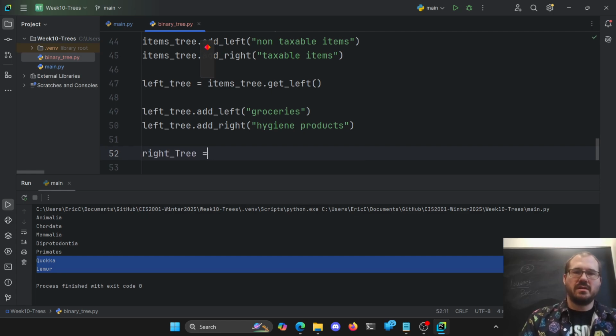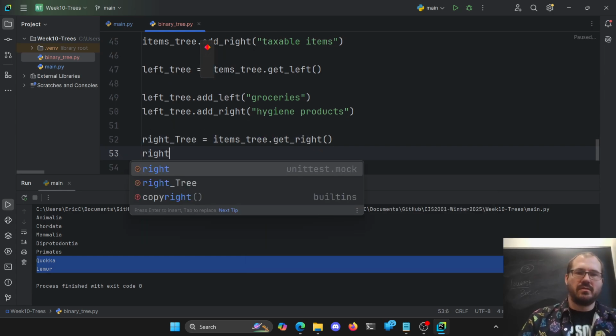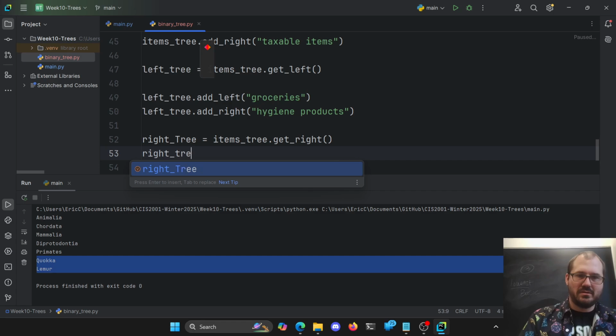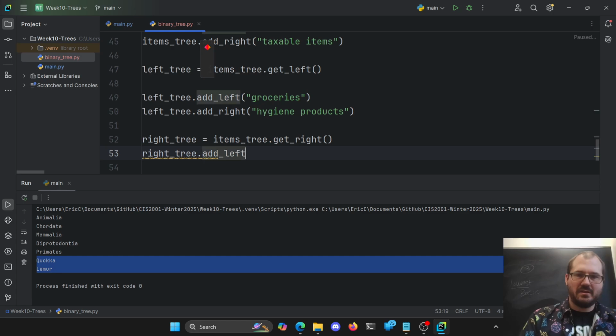So my right tree is my items tree dot get right. Here we can go and add right tree. Why did I do a capital T? Right tree dot add left. So taxable items here are everything else. But if we want to have other categories here, how do we want to classify those?